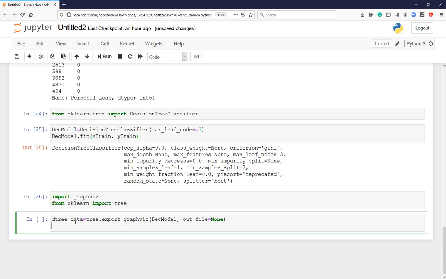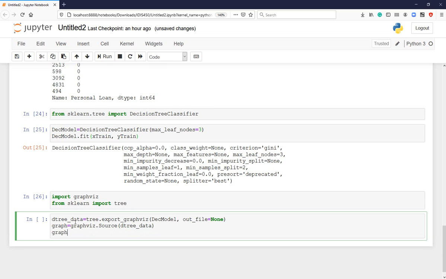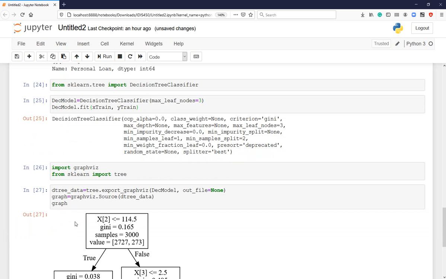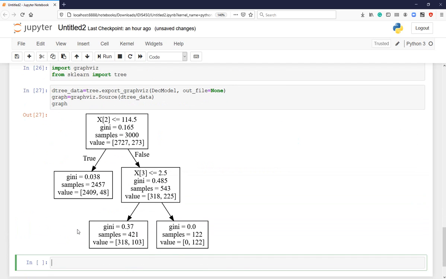Right. Next step is to say graph is GraphViz dot source. S needs to be capital letter, right? This decision tree data that I just defined basically in the line above, and finally I'm gonna graph it. All right, here's the result.